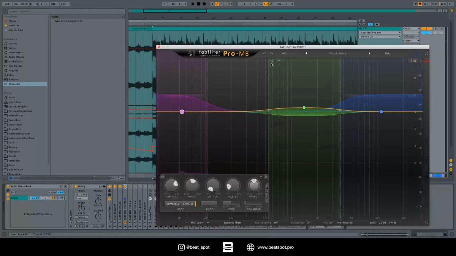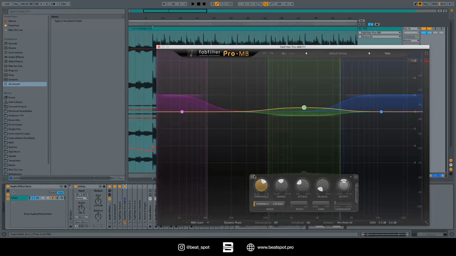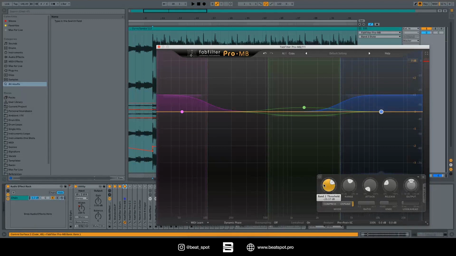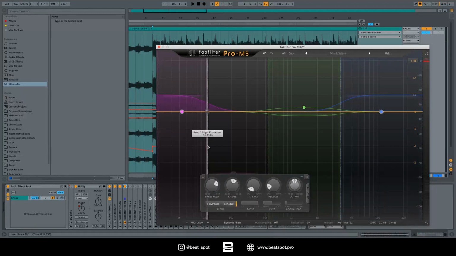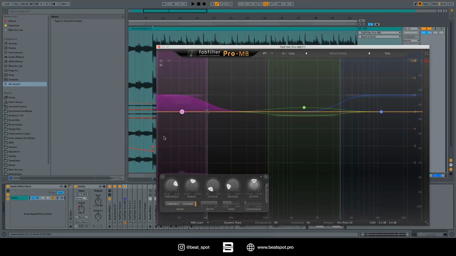So I used multiband compression to give more movement, more dynamics to the whole thing. So in the low end, I expanded. So let's turn off everything. Okay. Let's start with the low end.